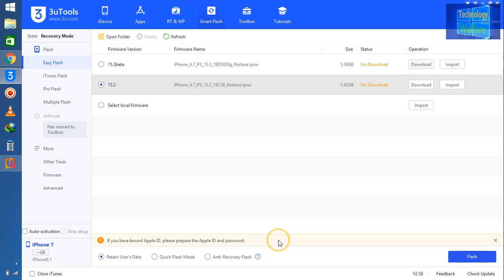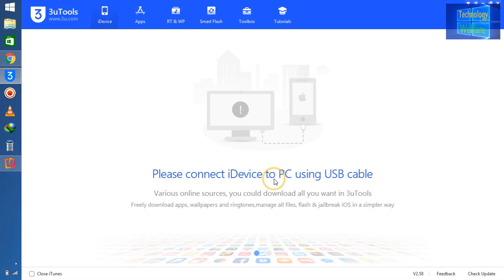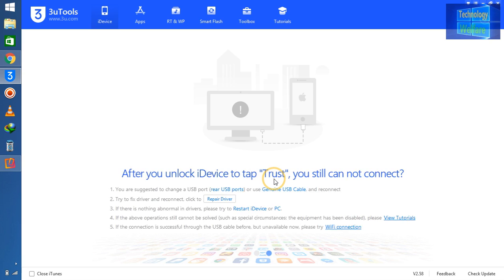But if you would like to save your data without losing any data and get out of recovery mode, how will you do it? Yes, this can be done on any iPhone device. So simply, see guys, on device 2, I will click on exit. So now see guys, this device is now out of recovery mode.